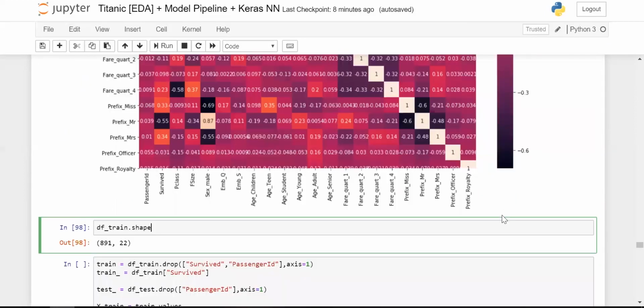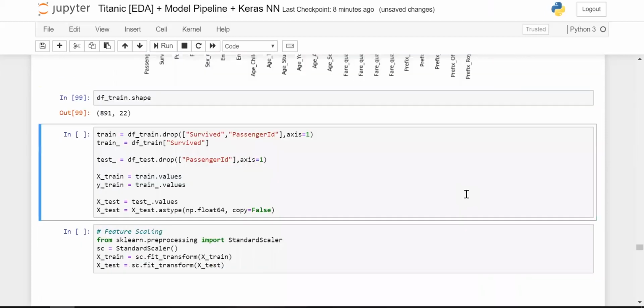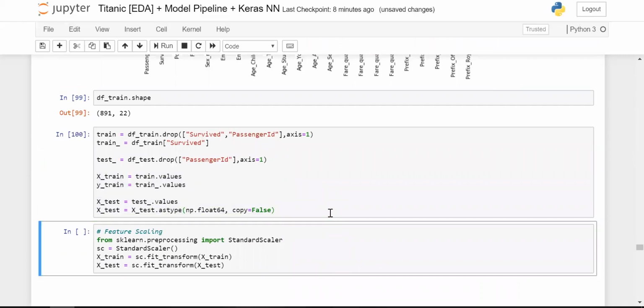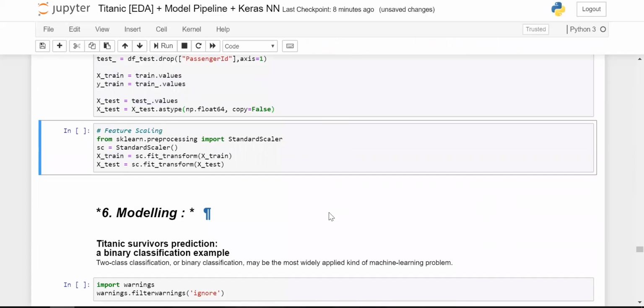So let us analyze the shape of the data, which we have already described at the top. It is 891 rows and 22 columns. Now let us define our training and targets, the dependent and independent variables. We have defined it, and let us scale our data.